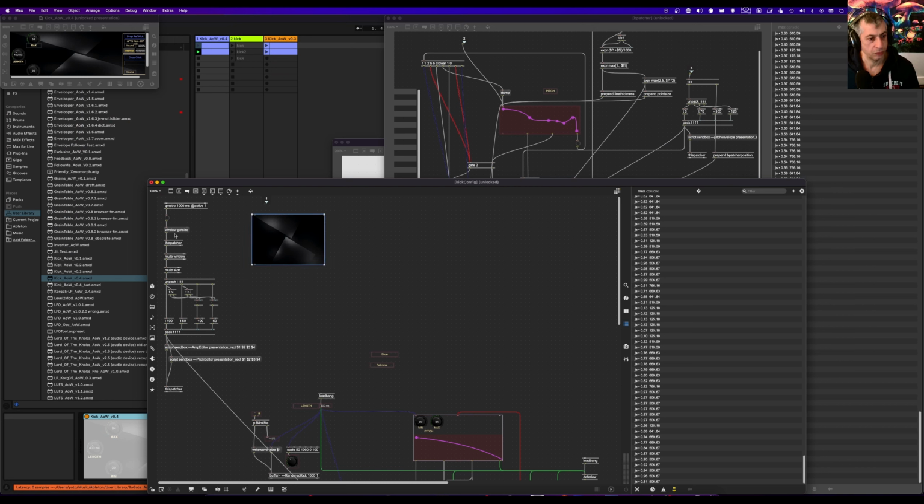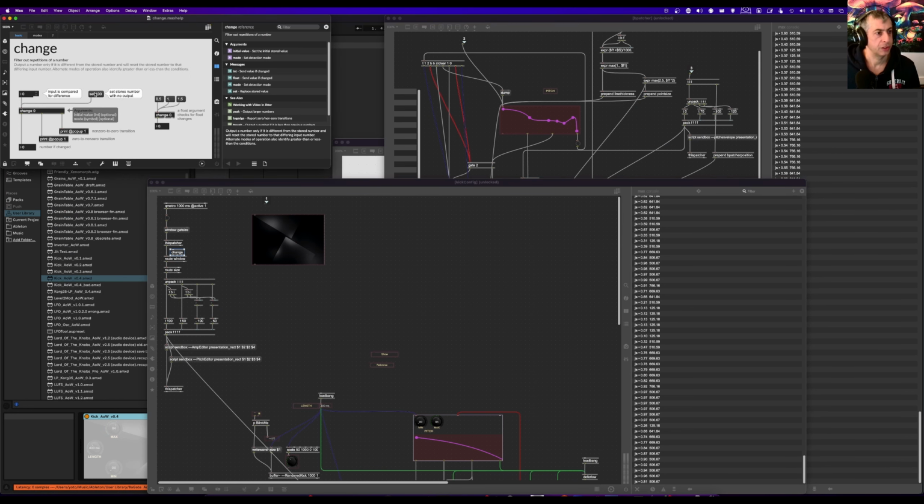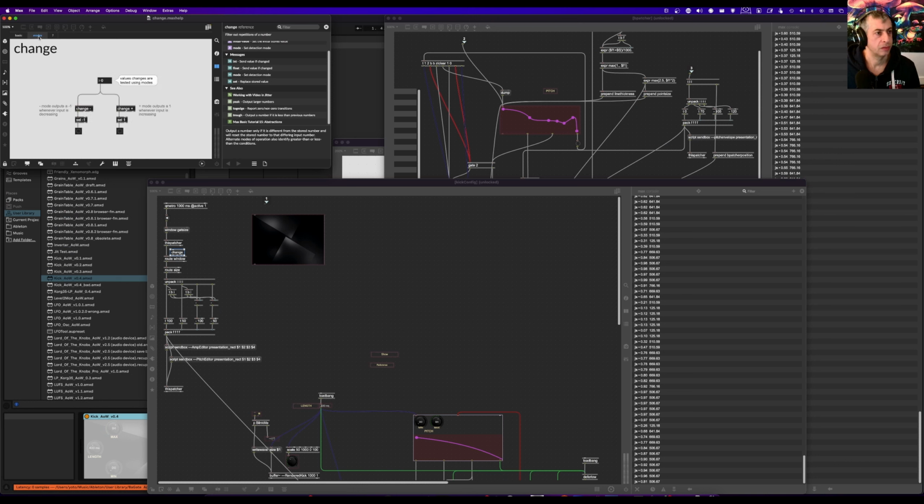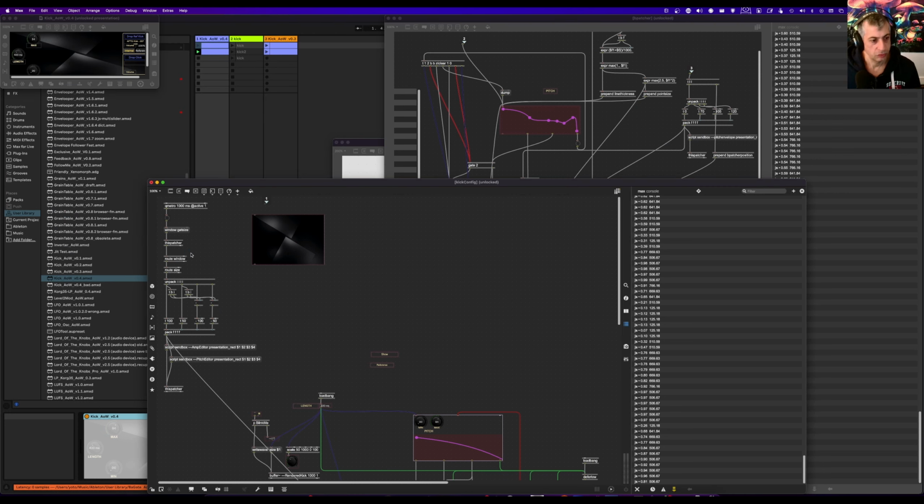Yeah, I want to do something here like change. I think change is only used for a number. Because that's what I want to do. I want to trigger this only when values are changed. So let's intercept that using shift.